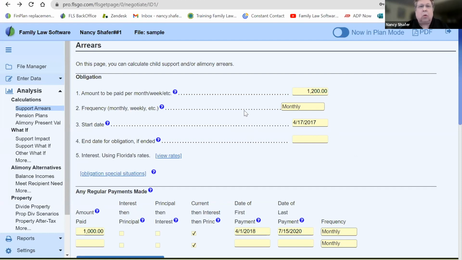Okay, so the arrears calculator currently is found in the analysis section of our menus. We have moved it around. It is sort of a little standalone module within the program, so that it could be anywhere, but we've now found that this might be the best place for it. So it's in the analysis section, calculations portion of the menu, support arrears, okay?